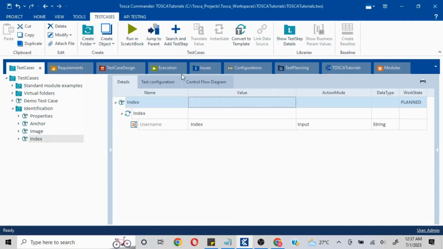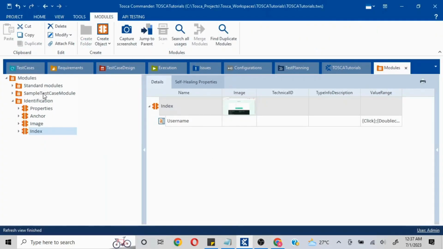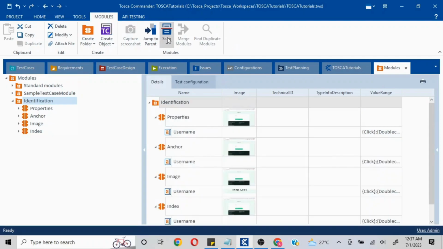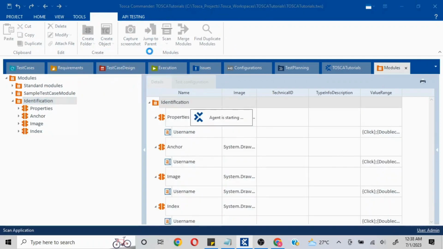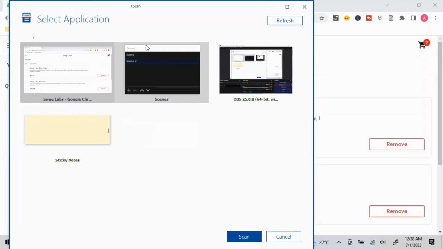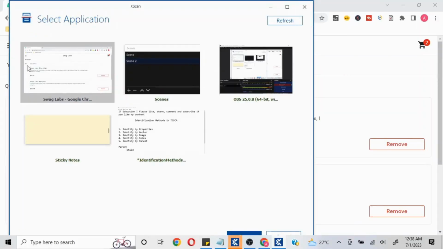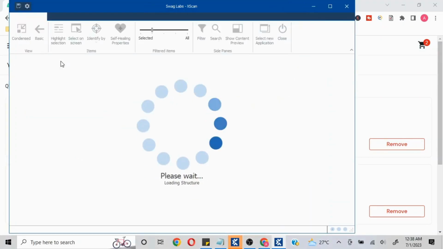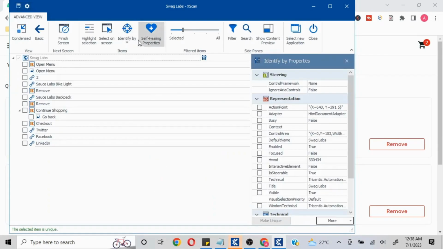I'll go to modules, and we are going to understand how to identify using parent. I'll click on scan application. Now you're not going to get this particular option populated in terms of the identification methods in TOSCA. So let me select this. Here if I click on identify, there is no method that says parent.